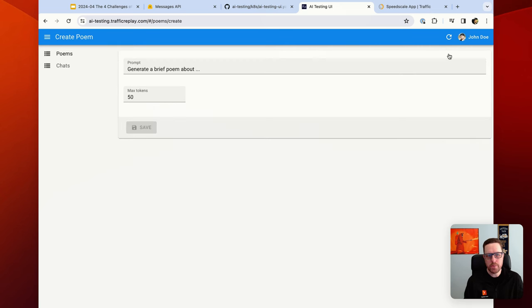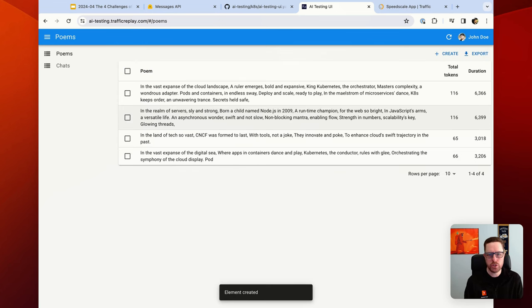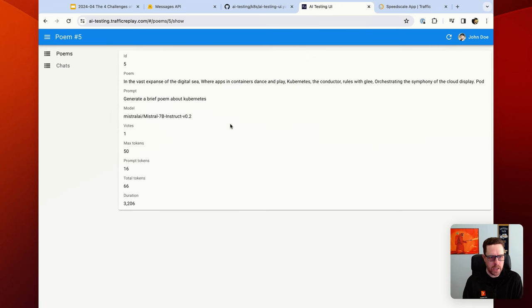So you can come in and say, hey, generate a brief poem about Kubernetes, okay? And give it a number of tokens, like a hint on how many tokens to use. A small number of tokens, like I was saying earlier, should respond a little faster. So, okay, it went and created my poem for me.